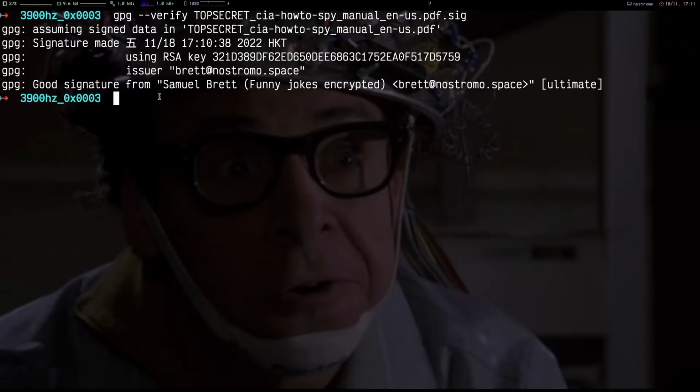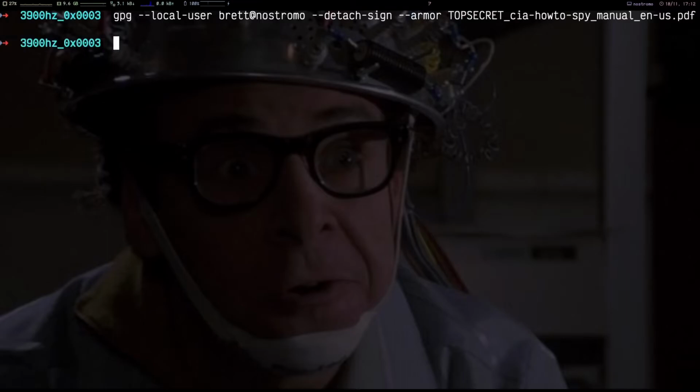Awesome. All right, now let's do the same, but with a clear text version. So again, local user Brett at Nostromo, and we are going to do detached, just like before, but here we are saying armor. And this will make it ASCII, clear text, rather than a binary. Top secret. So let's have a look now.